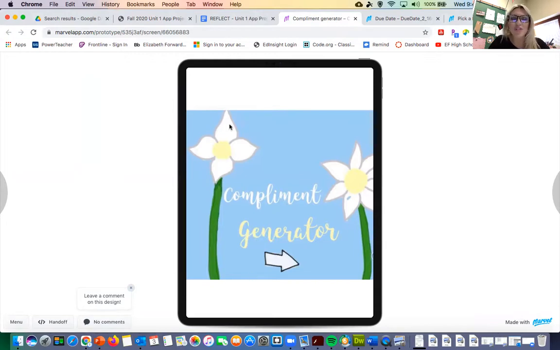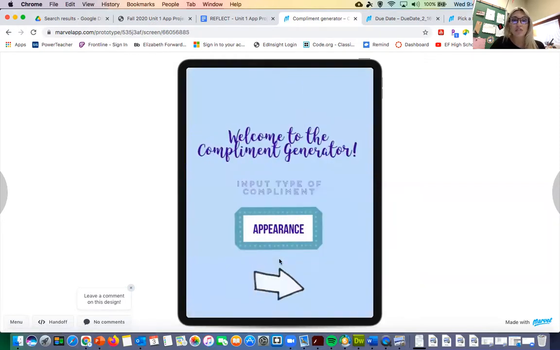So let me show you how this works. I'm going to show you 3 examples here. This particular app is called Compliment Generator, and this was a before COVID app. My student created this to basically help you think of nice positive things to say to people, which make people feel good. So notice here she programmed the arrow to move to the next screen. And it's nice.